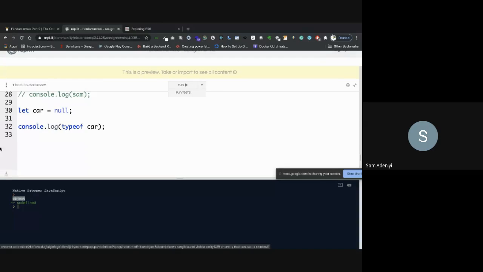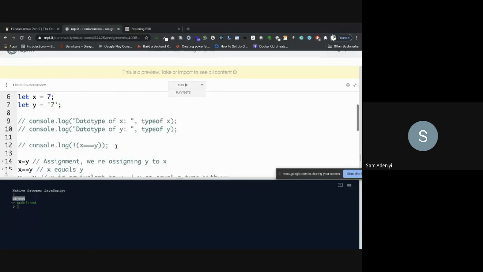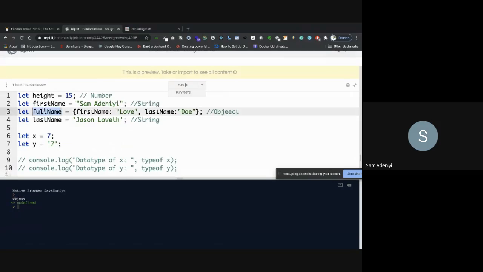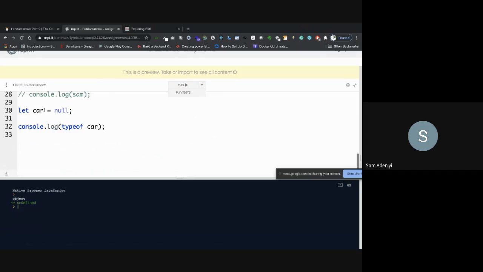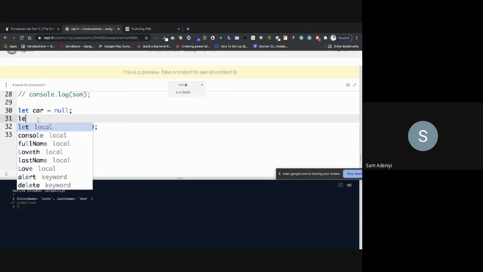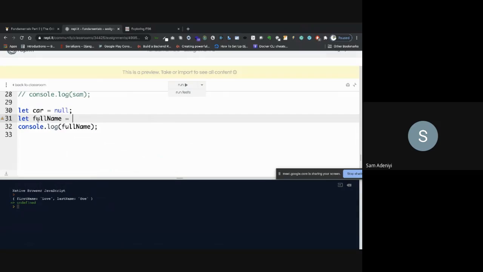So I can declare an object. I think we've declared an object previously. I have an object, first name. If I come here and do typeof first name, you can see it is an object. If I log first name, it is going to give me full name Love, last name Joe, because it's an object. But I can come here and do first name equals null. See what I get now.